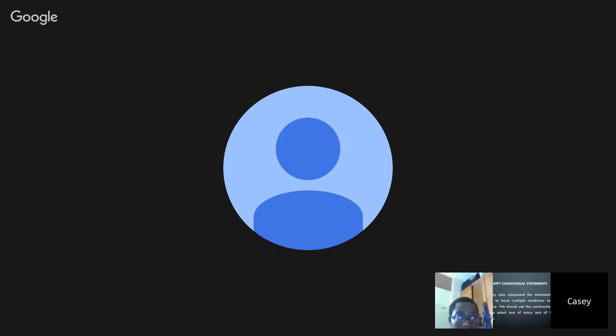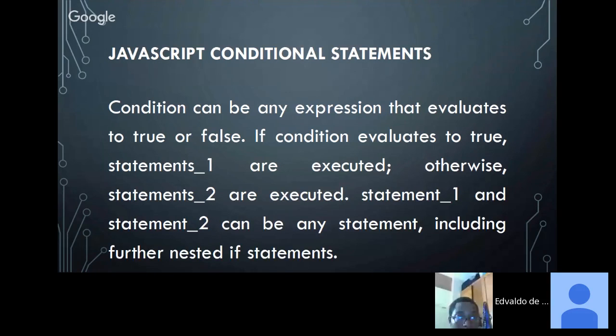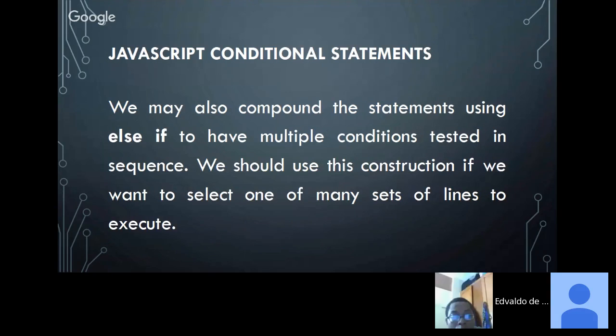Okay, go ahead. Condition can be any expression that evaluates to true or false. If the condition evaluates to true, statement 1 is executed. Otherwise, statement 2 is executed. Statement 1 and statement 2 can be any statement, including nested if statements. We may also compound statements using else if to have multiple conditions tested in sequence. We should use this construction if we want to select one of many sets of lines to execute.